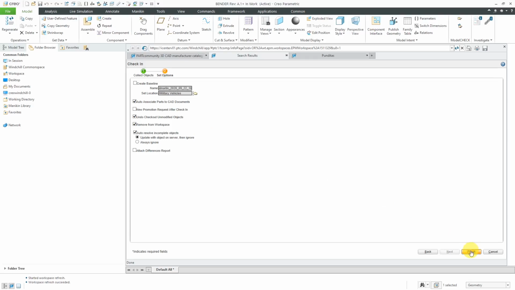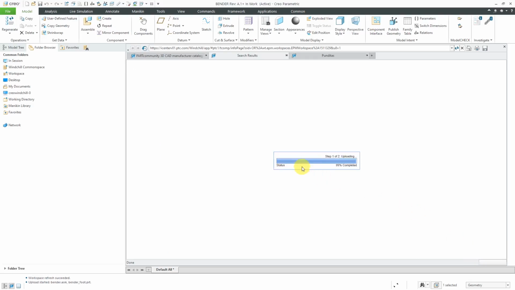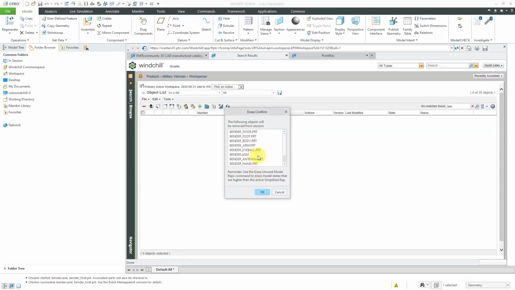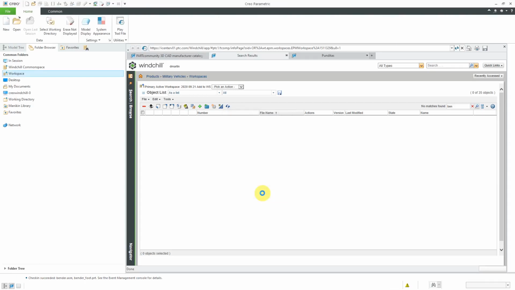So this is good. Let's click the finish button over here. And it's uploading step 1 of 2, step 2 of 2, checking in. And now it says, hey, I said I wanted to remove the objects from the workspace. Right now, they're still open in Creo Parametric. So it wants me to confirm that I am going to erase these objects from the session. I will click the OK button.